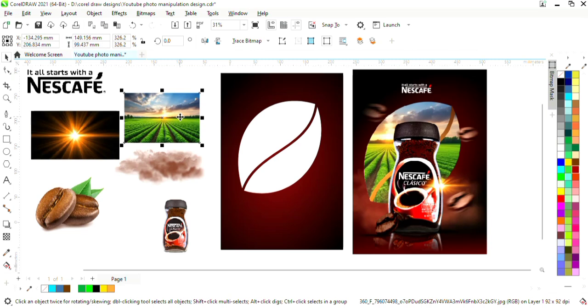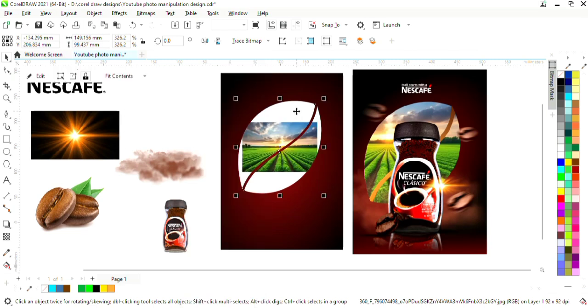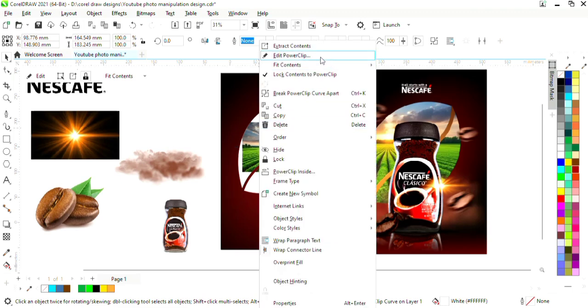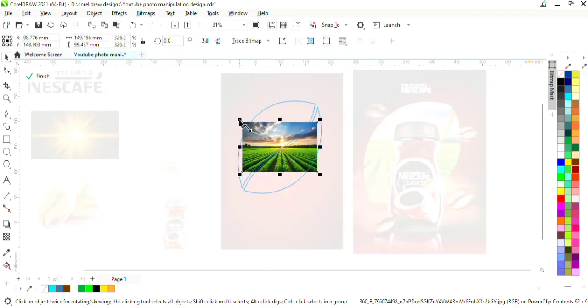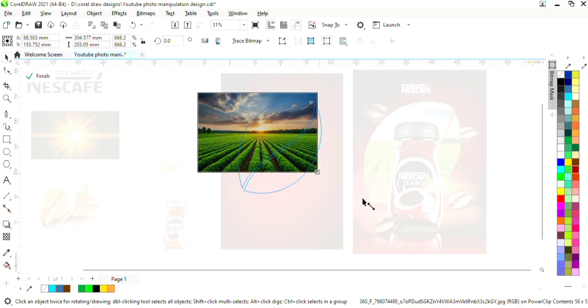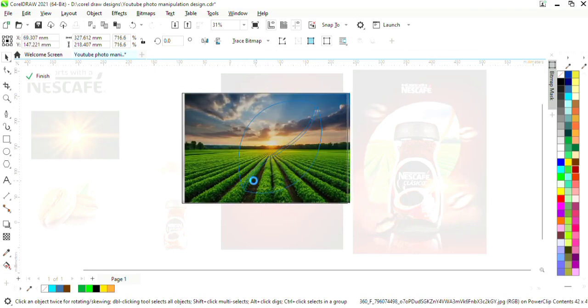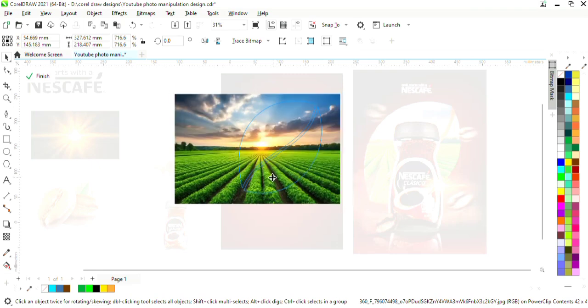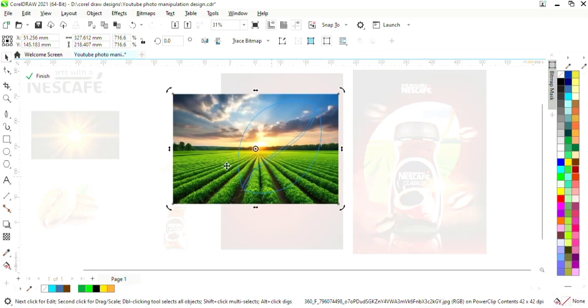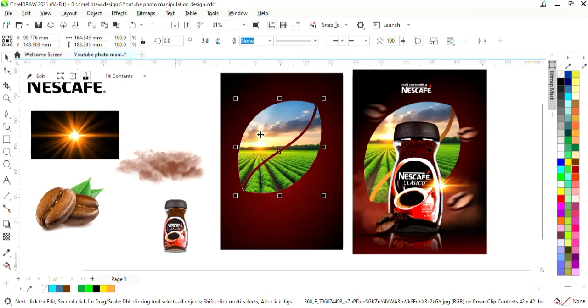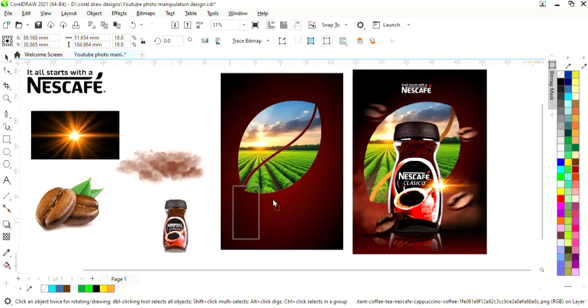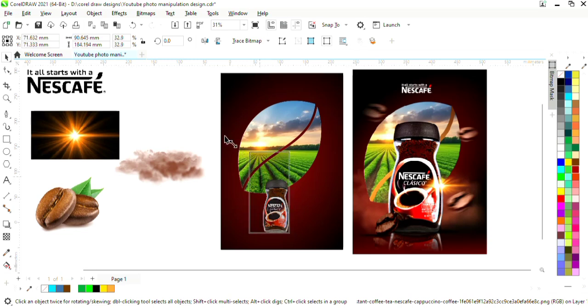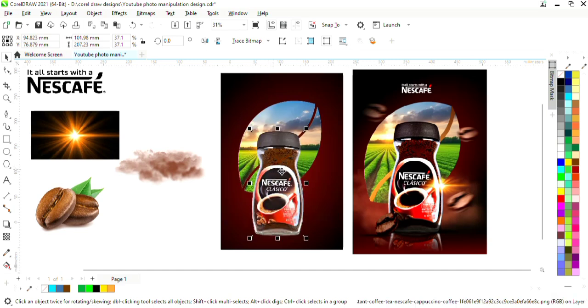Alright, so you right click on this and power clip into the oval shape. Right click on it once again and choose edit power clip. Now you can adjust this to fit into the oval shape. Great, this is okay with me. Alright, so we are going to bring this Ctrl X Ctrl V to bring it up and increase the size just like this.